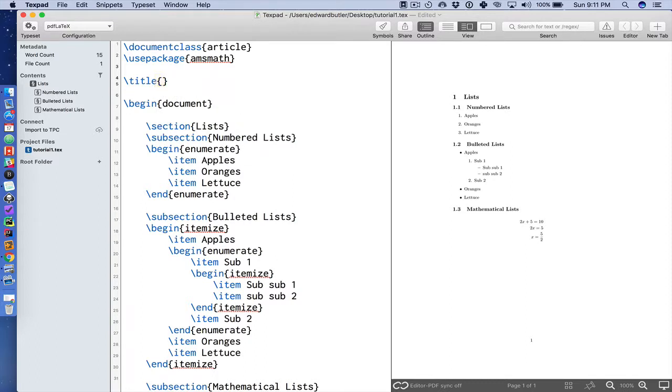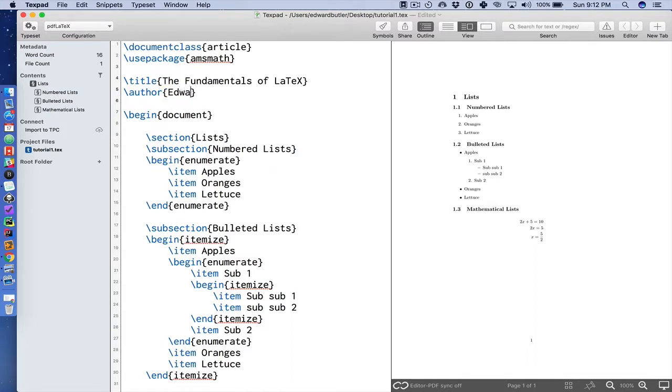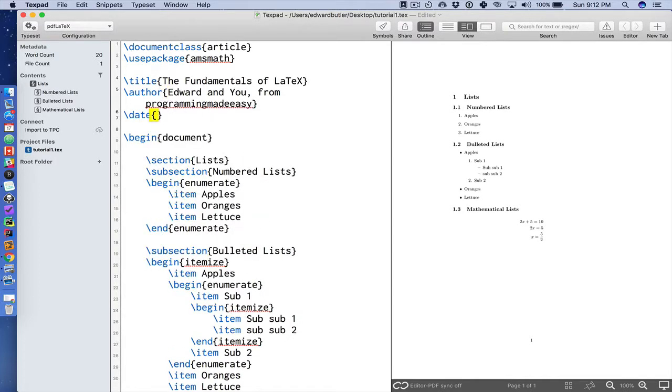Again, following this \LaTeX pattern. So \title, we define the title, the fundamentals of LaTeX. Our author would be me, Edward, and you too, from Programming Made Easy. A date, and the date is today's date. We could define a solid date, or we can do it dynamically, which I think is really cool. So every time this PDF is rendered, it'll update to today's date, or the current date.